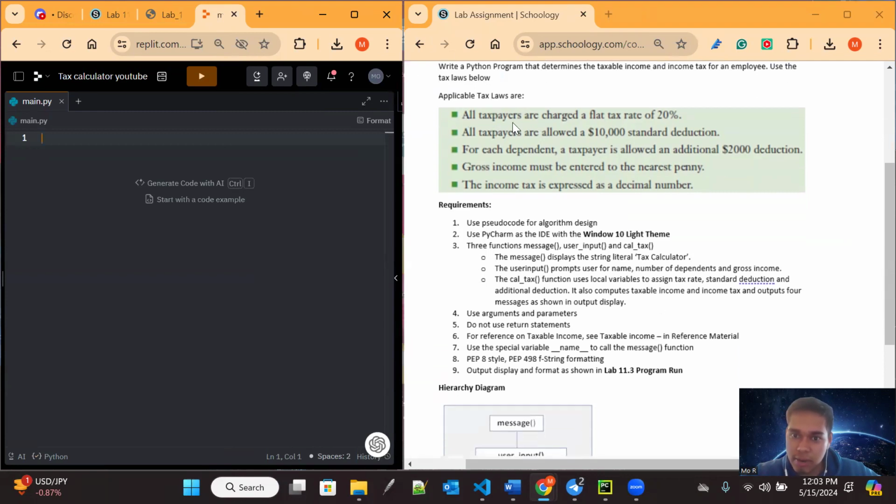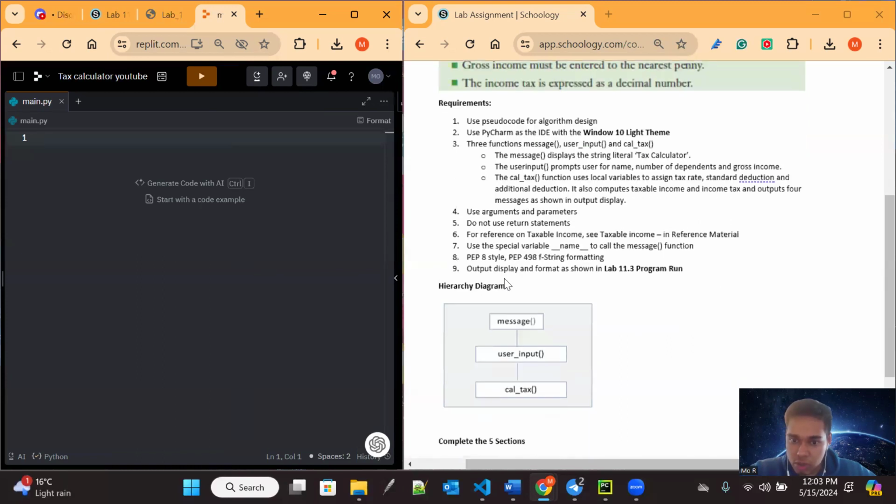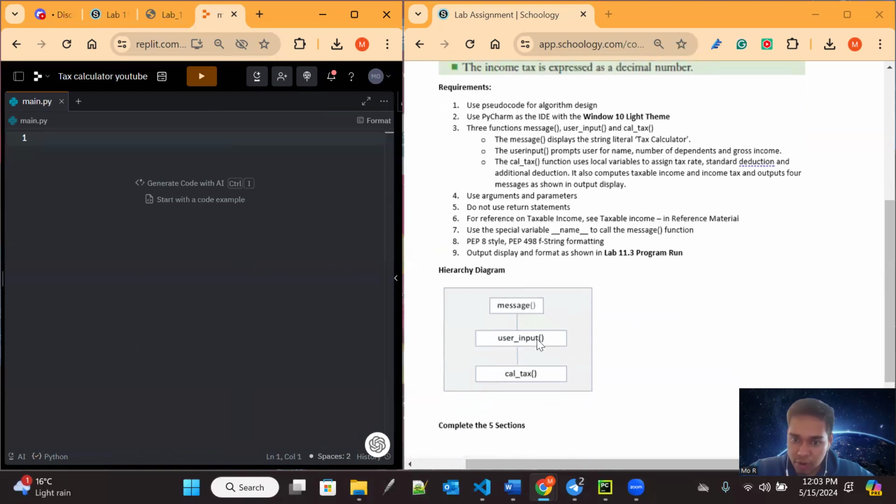Taxpayers are charged a flat rate of 20%. All taxpayers are allowed a $10,000 standard deduction for each dependent. A taxpayer is allowed an additional $2,000 deduction. Gross income must be entered to the nearest penny. The income tax is expressed as a decimal number, which is also doable. To do this, we have to use three functions: the message function, the user input function, and cal_tax, which is the calculate tax function.